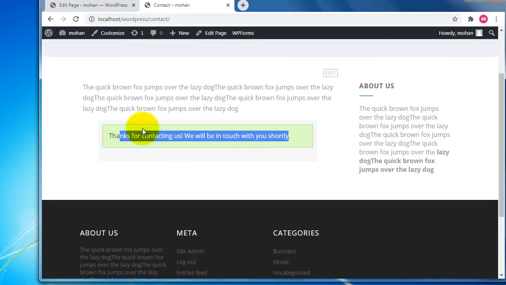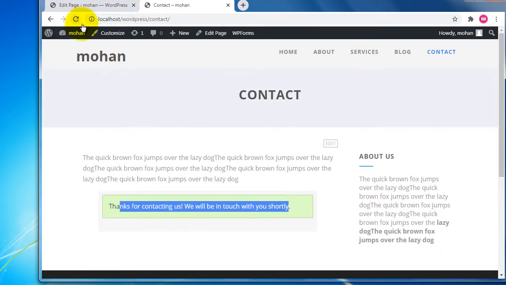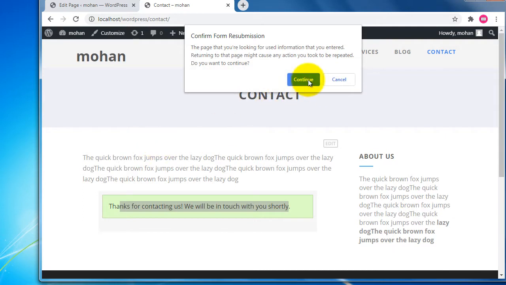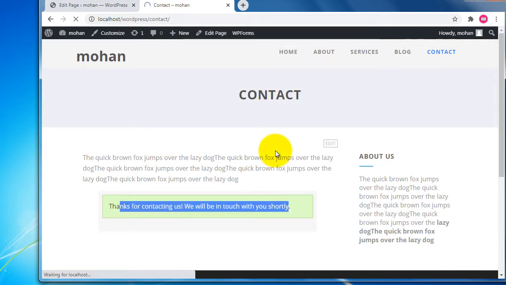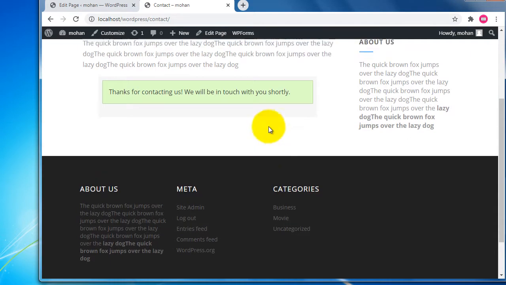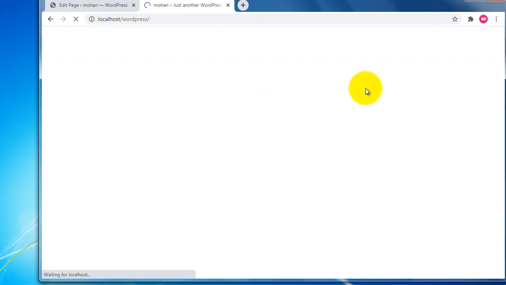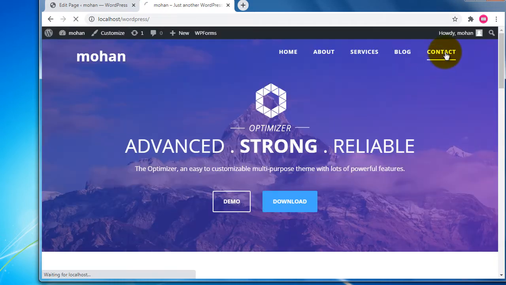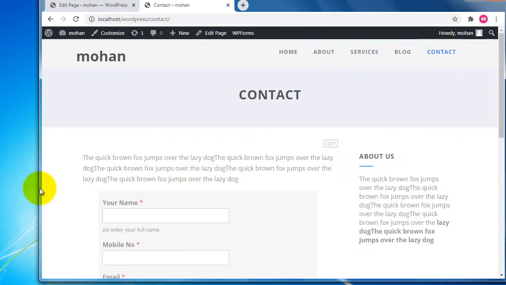Please have a look. If I refresh this one, again you will see my contact form field. So come to the home page, hit on the letter, then hit on the contact page. You can see the feedback form is there.